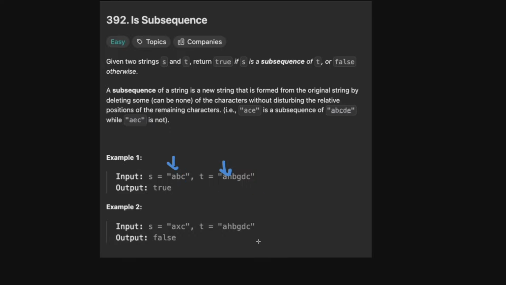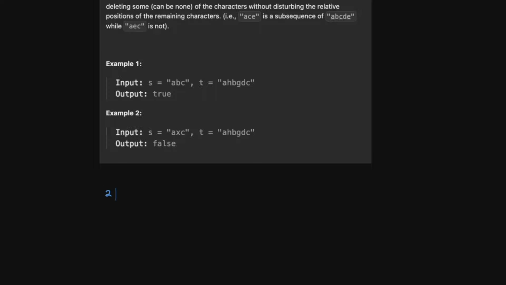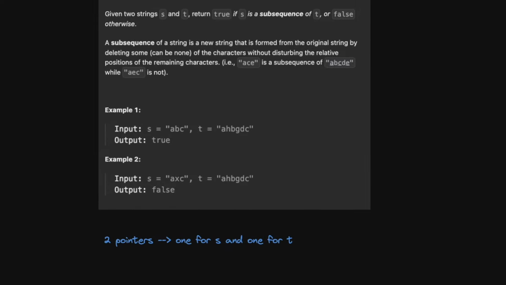So the algorithm here is relatively straightforward. Obviously, this is an easy question, so it's not going to be too complicated. What we're going to do is have 2 pointers, one for S and one for T. They're going to start at the beginning of both strings, and we're going to check: do the characters equal each other? In this case, does A equal A? It does, which means that we found a character. So now we can move our pointers up. Now they're pointing at B and H.